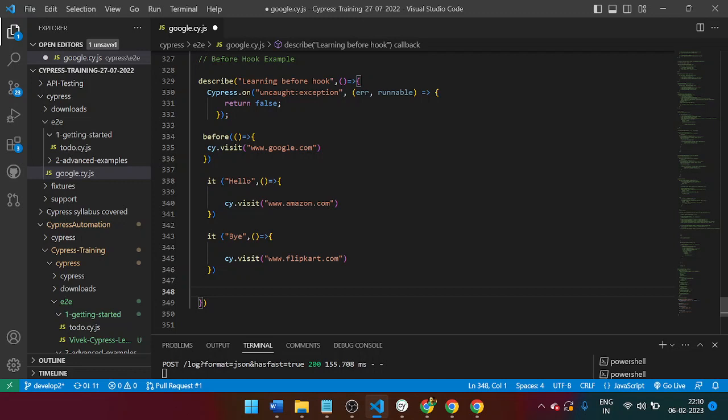Yes. It is not so tough, it's very simple. You just remember this word: before each. After I understood each, when we use before each, before every it block, that before each function will execute. Exactly. But for before, I'm not able to understand.